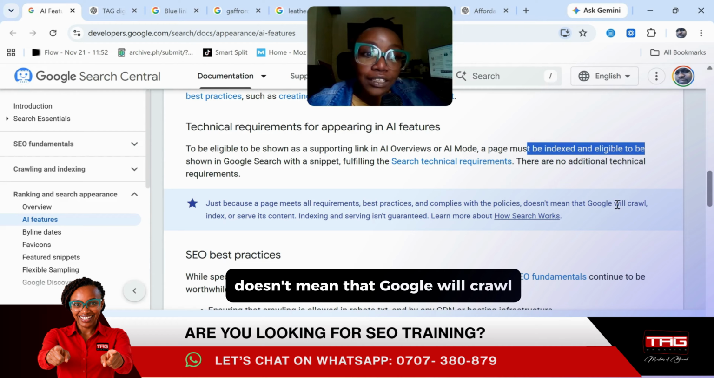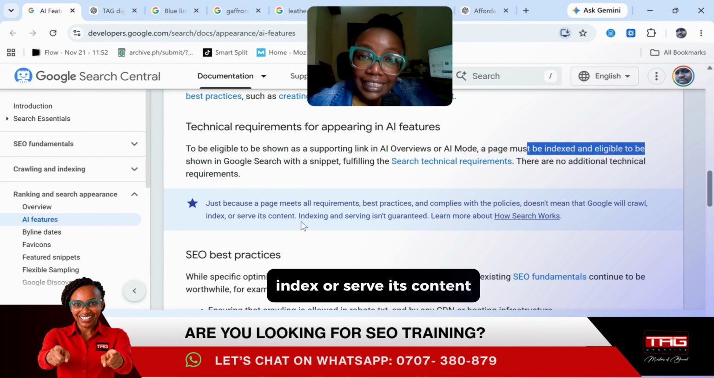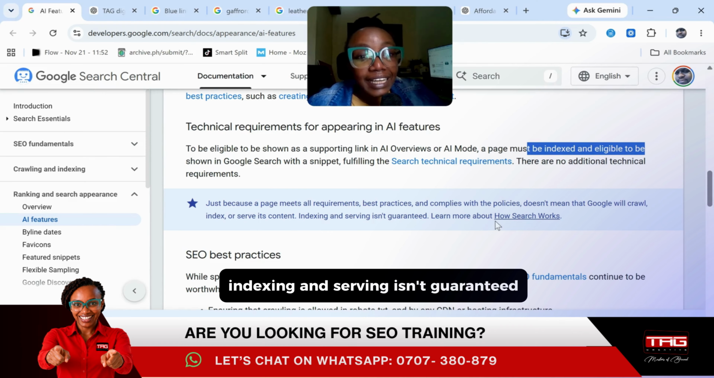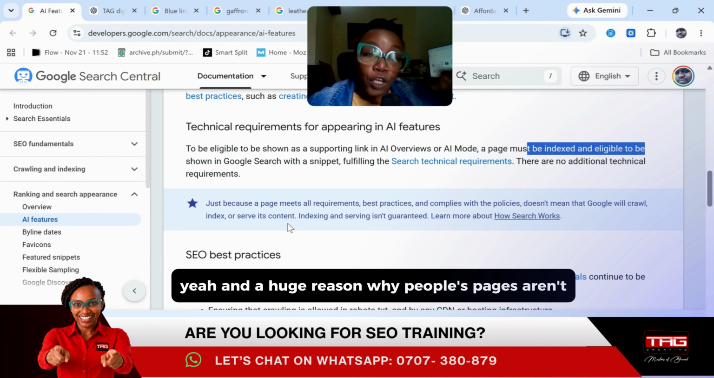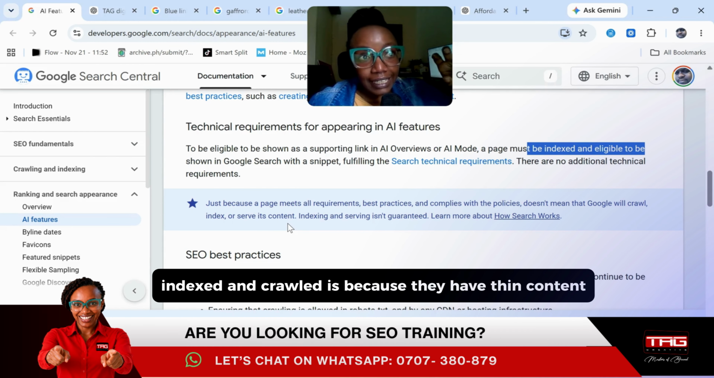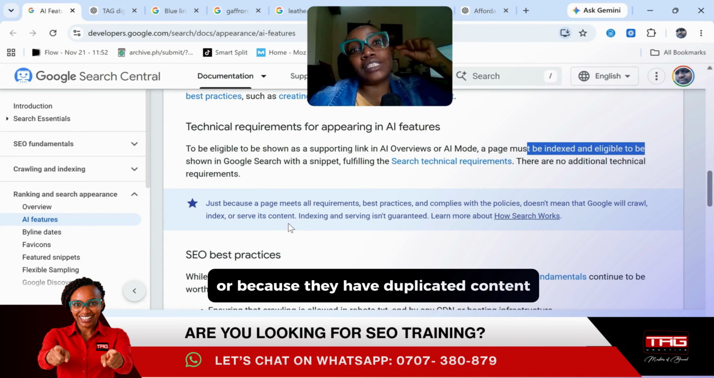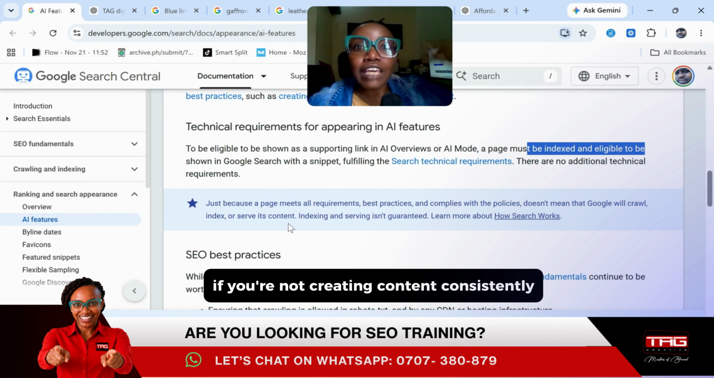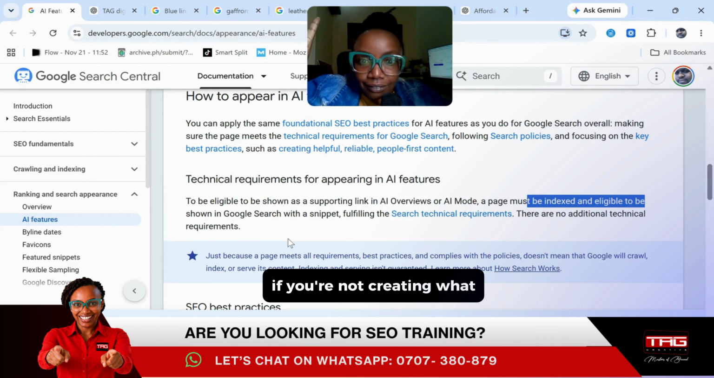Then here it says, just because a page meets all technical requirements, best practices, and complies with policies doesn't mean that Google will crawl, index, or serve its content. Indexing and serving isn't guaranteed. And a huge reason why people's pages aren't indexed and crawled is because they have thin content or because they have duplicated content.